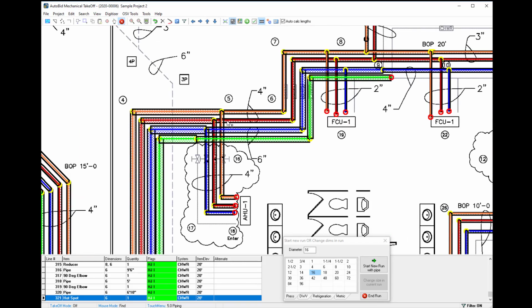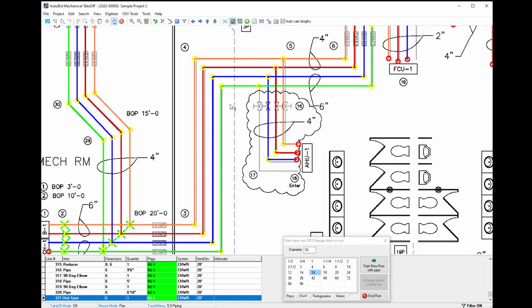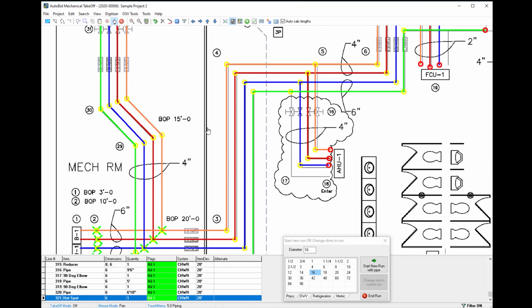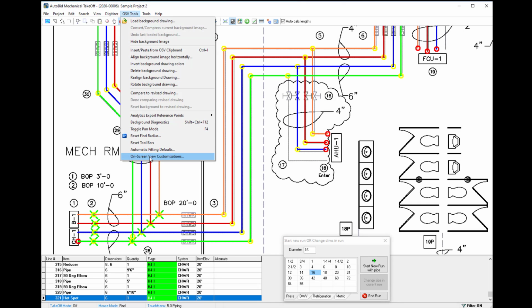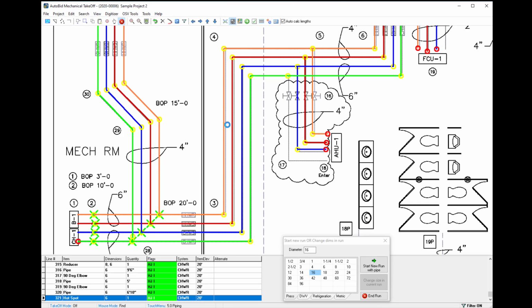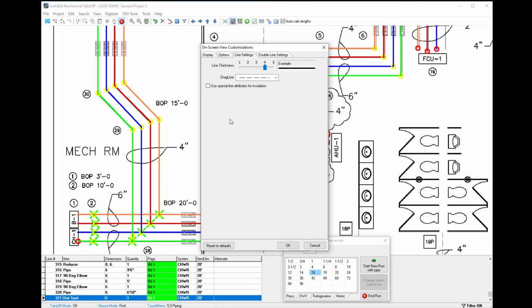Now you don't have to see the double lines all the time. We did create a button up here that will turn them on and off, and you'll see the usual single line representation of your takeoff. Now we did make some enhancements to the way the single line gets displayed. You now have an option under the OSV tools and customizations to make the insulated piping look different.